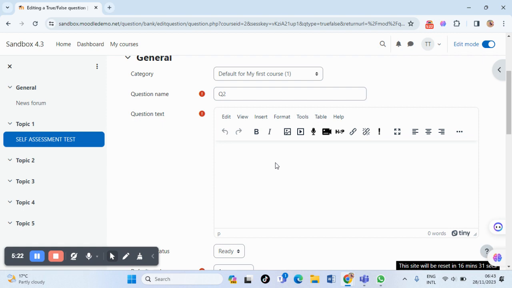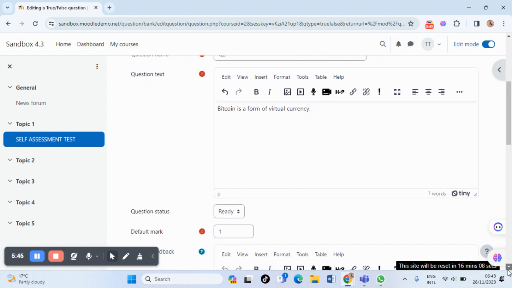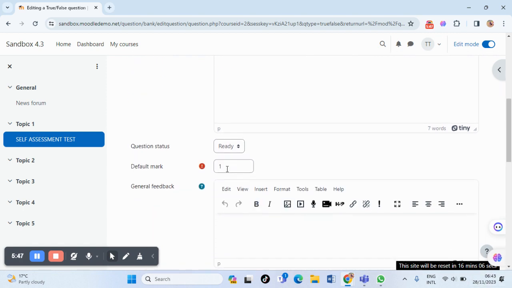And then the question is, Bitcoin is a form of virtual currency. So that is my question. Then the default mark, I'll again say 2.